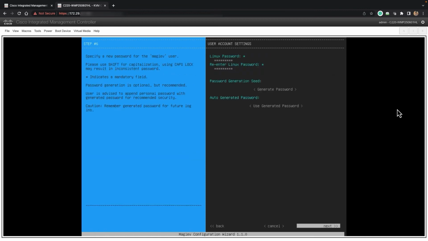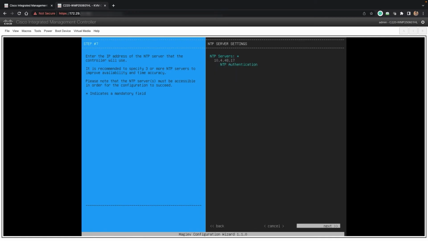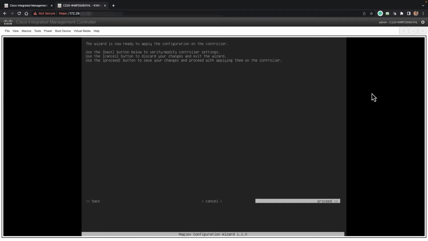In this step, you will configure the password for the root user for accessing the appliance via SSH. This will be the same password which you will use to log into the web UI for the first time. Once done, select Next to proceed. Here, configure the NTP server for the time synchronization of the DNA Center appliance and select Next to proceed. Here, the wizard is now ready to apply the configurations to the controller, and select Next to proceed.